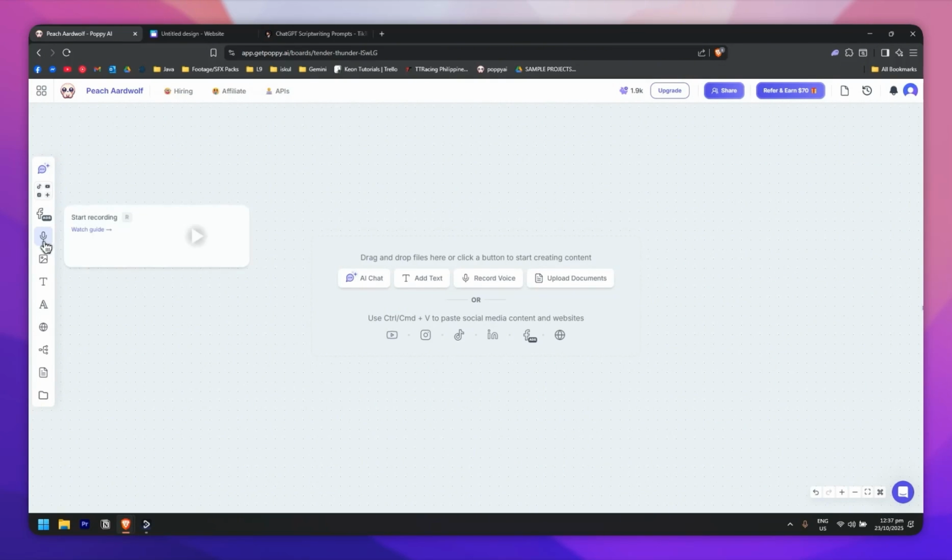using your Control V on your keyboard. And next is we also have our voiceover recording. So you can record anything that you want. So let's say you want to say something about your brand or your product. You can just simply record it right here. And you can also upload images if you want. You could also add text.